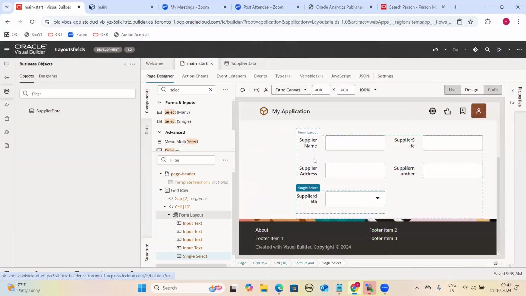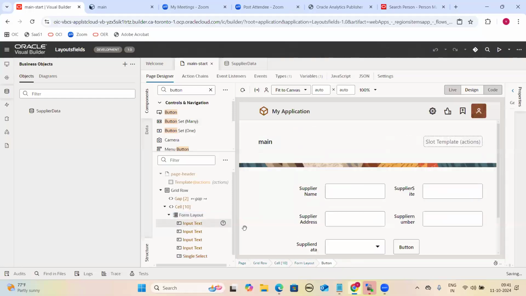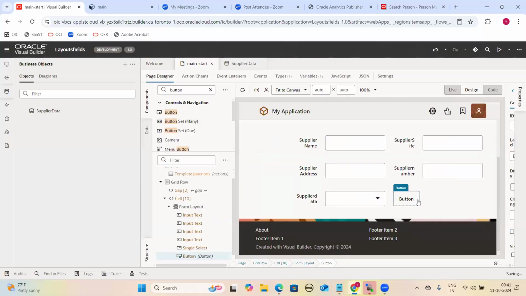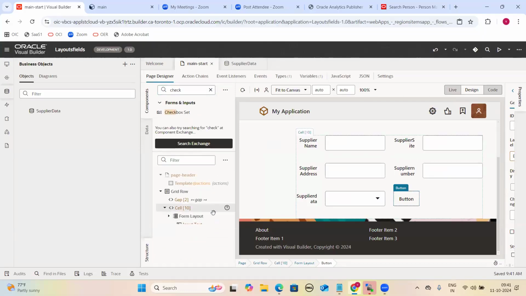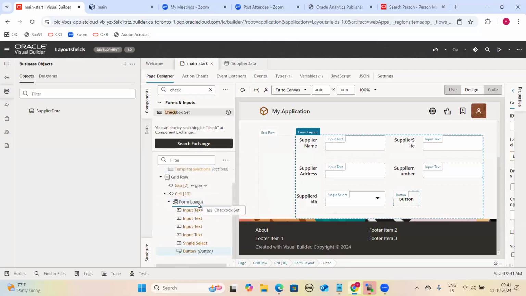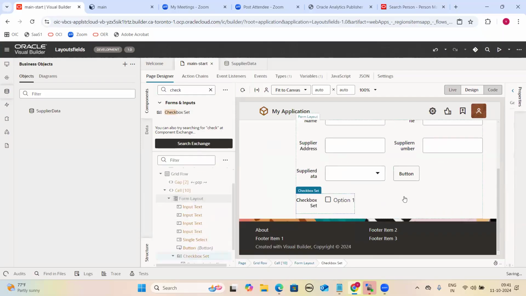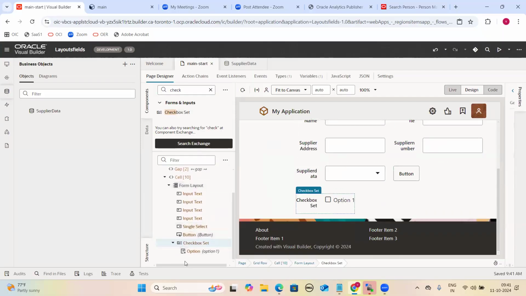So this is the one layout, guys. Now let me show how to add the button. I already showed it. Select the button. That will come. I want to add the radio button. Checkbox. Add the checkbox.